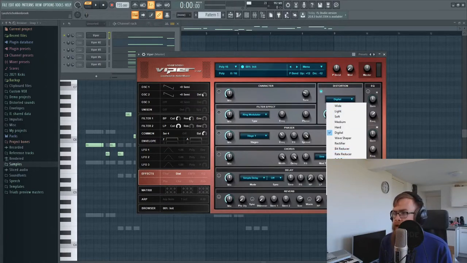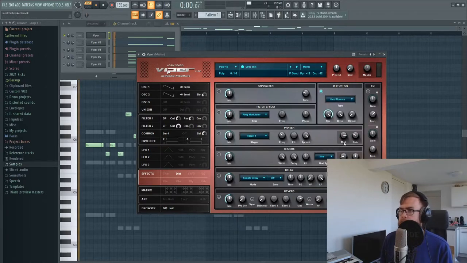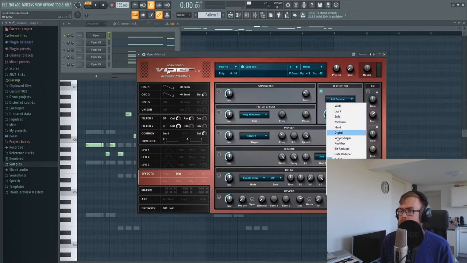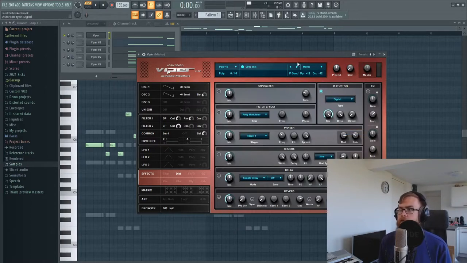Which else did I find? I think it was the hard and the soft bounce. But they add clicks and I'm not sure yet how to fix that problem. So we're just going to stay with digital, because then we have no clicks.